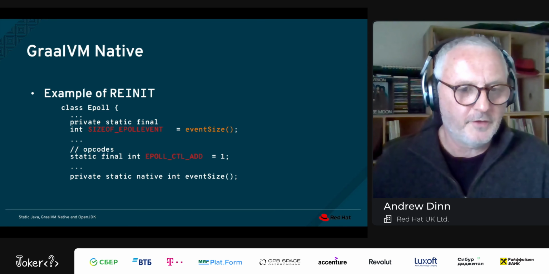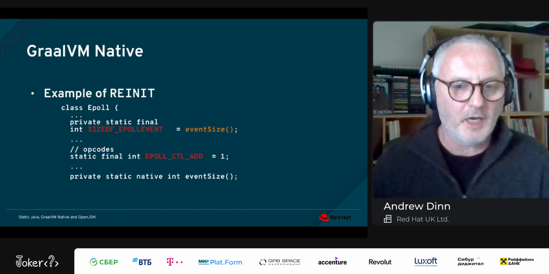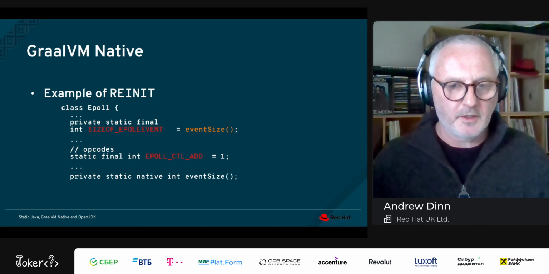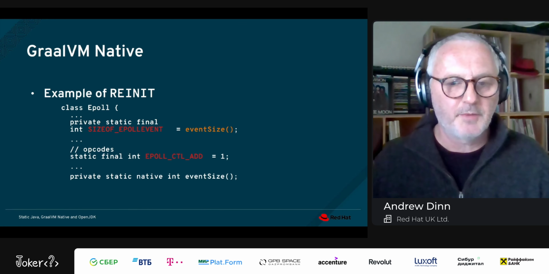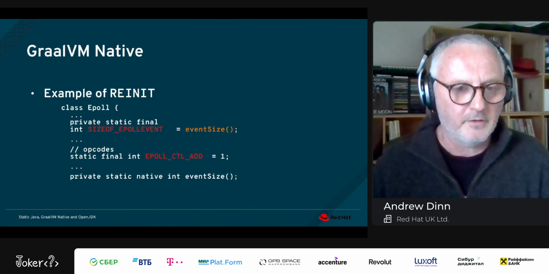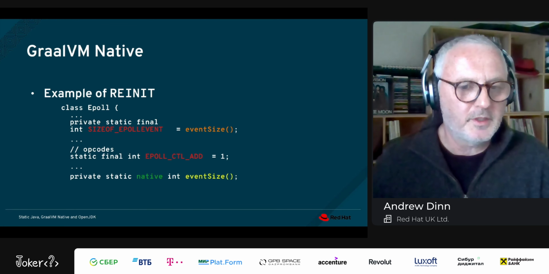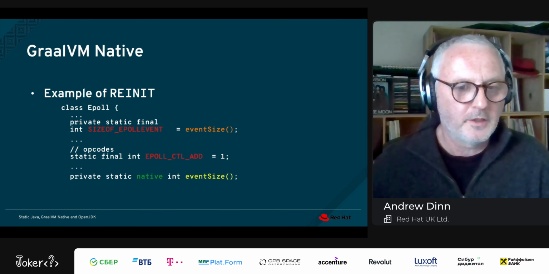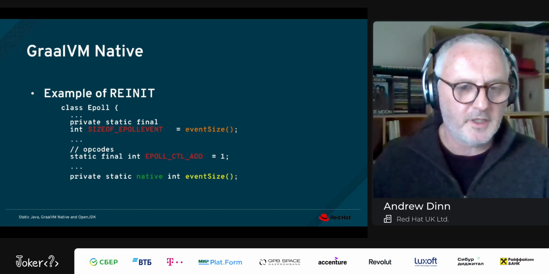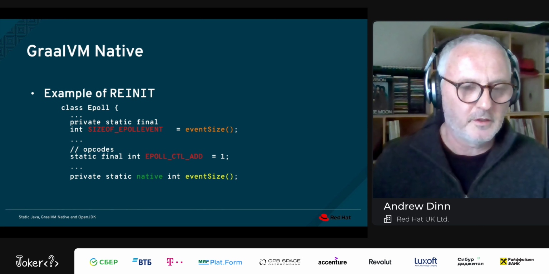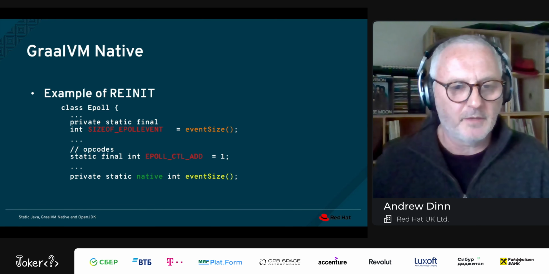But there's unfortunately this field called size of epoll event. That's how big an FD vector for a set of file descriptors is. It's limited by the number of file descriptors an open process can have. So that has to be computed by calling into native code. So you don't want to fold that into the compiled code at build time because you may have a different value at runtime. So we need to initialize this class at runtime to get that field, but we need to initialize it at build time to get the other fields.